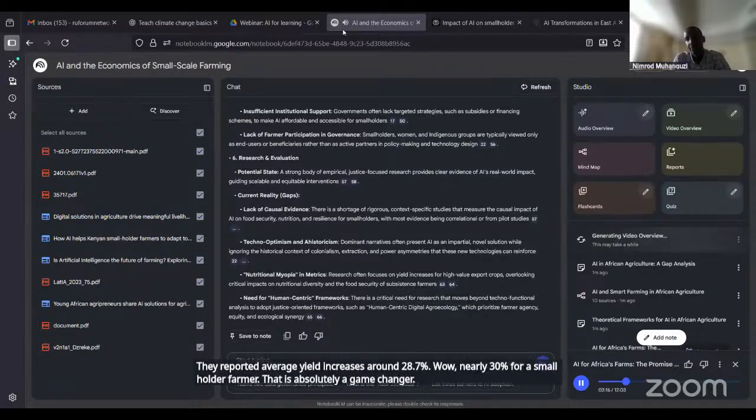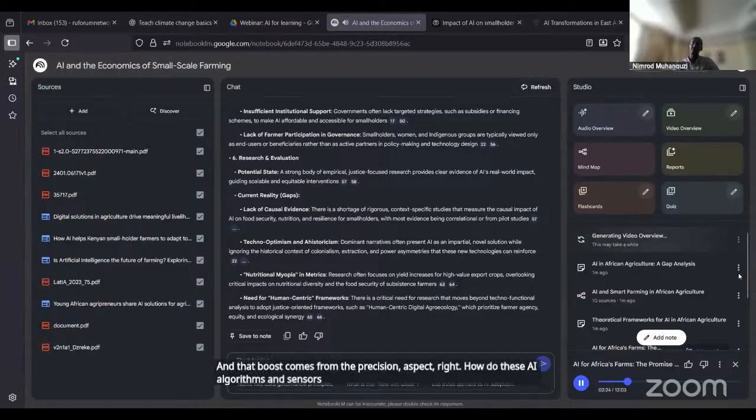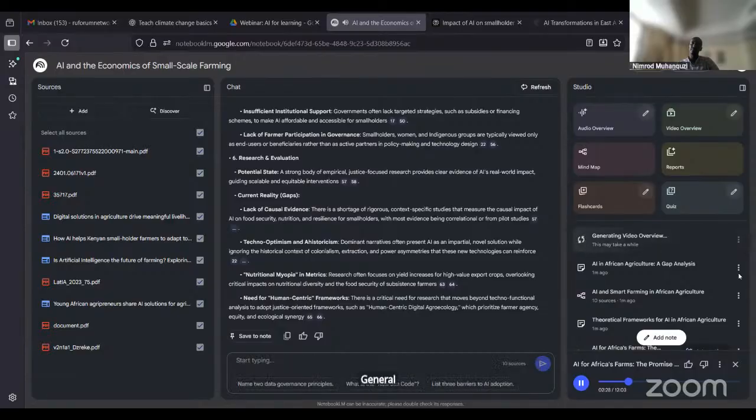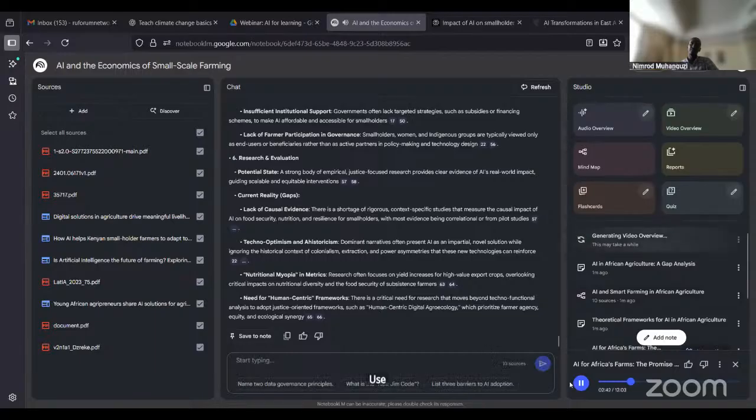And that boost comes from the precision aspect, right? How do these AI algorithms and sensors actually drive that efficiency? Yeah, essentially it shifts farming from general advice, plant now, fertilize this much, to really hyper-localized insights. Precision farming uses AI to chew through real-time sensor data, stuff about soil conditions, crop health, even micro-weather patterns, so the farmer can be much more targeted, using water and fertilizer only where needed.